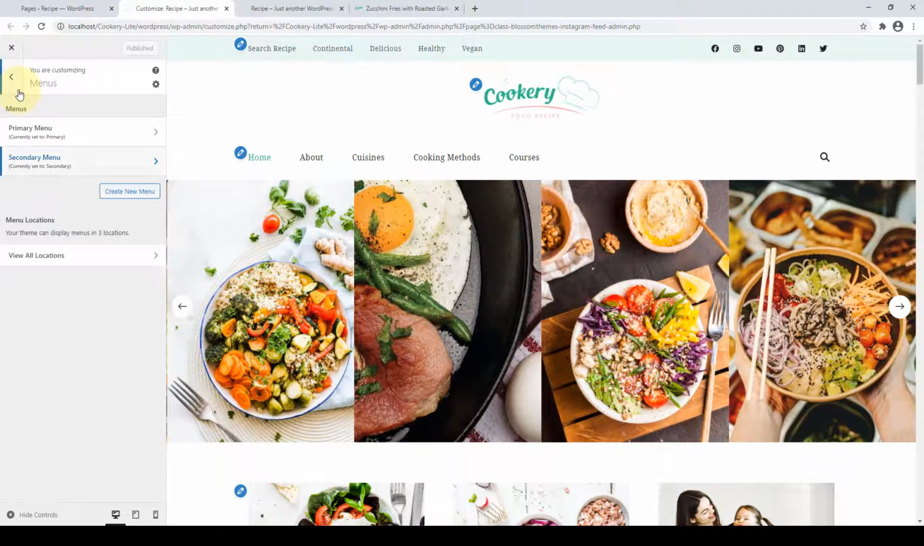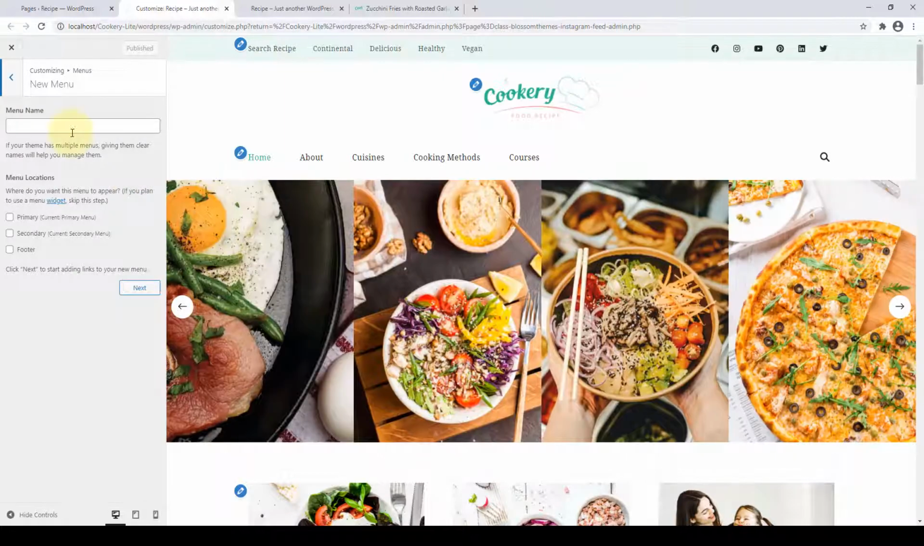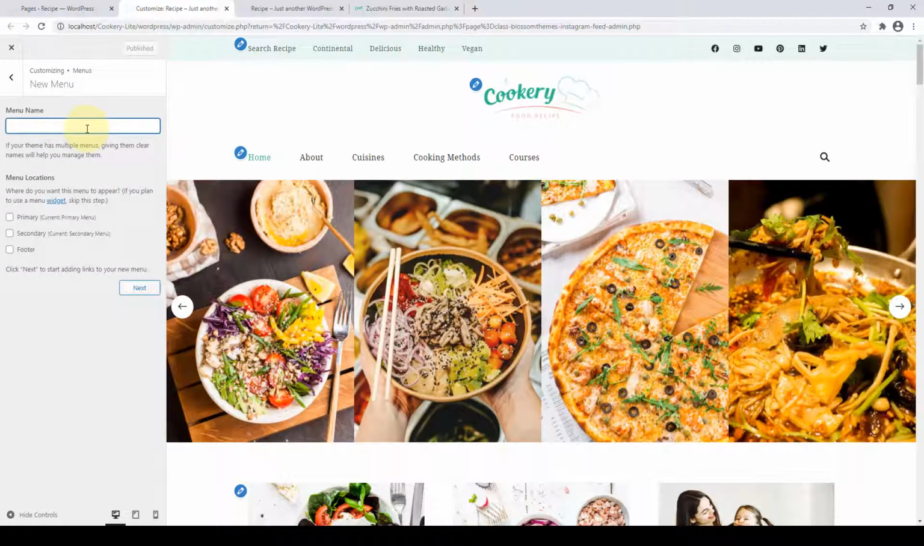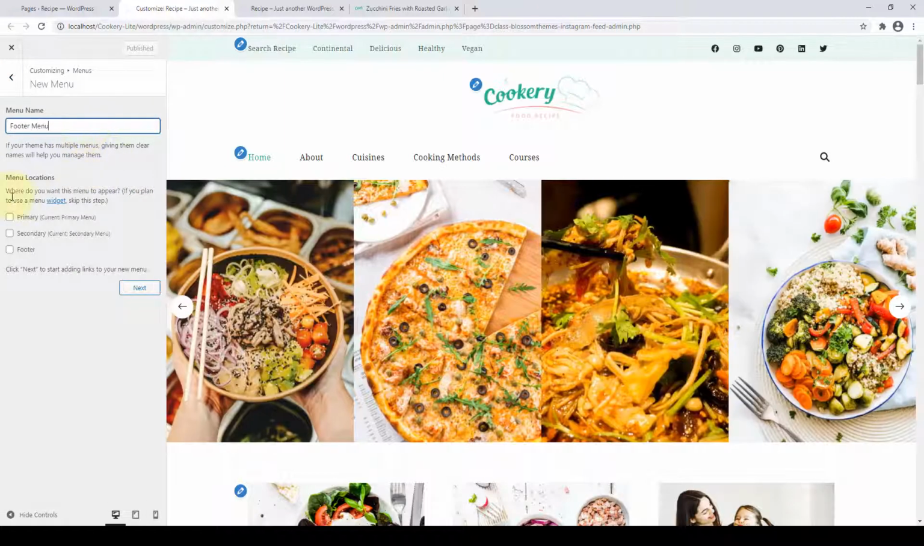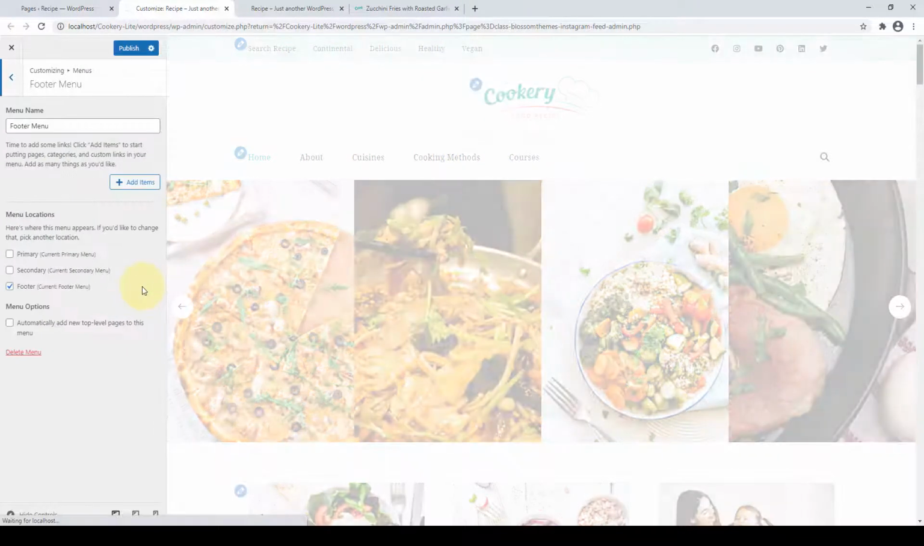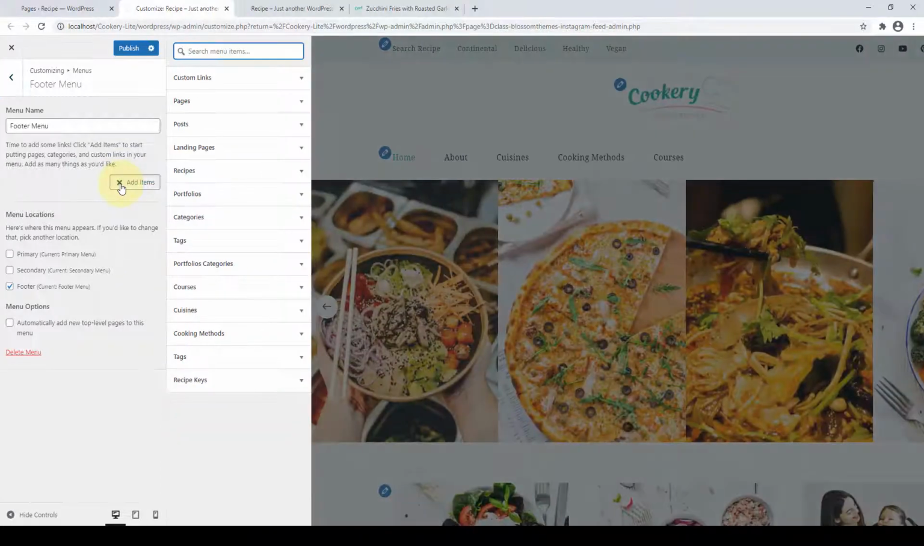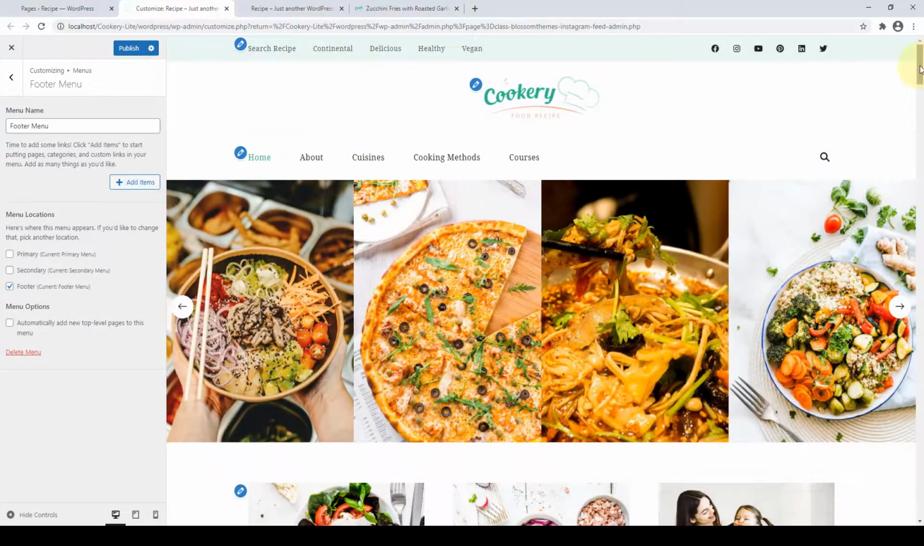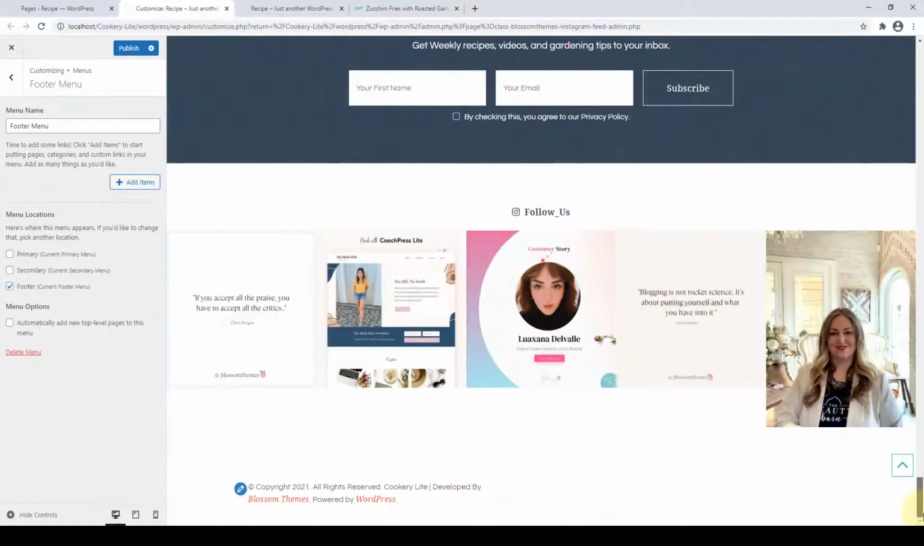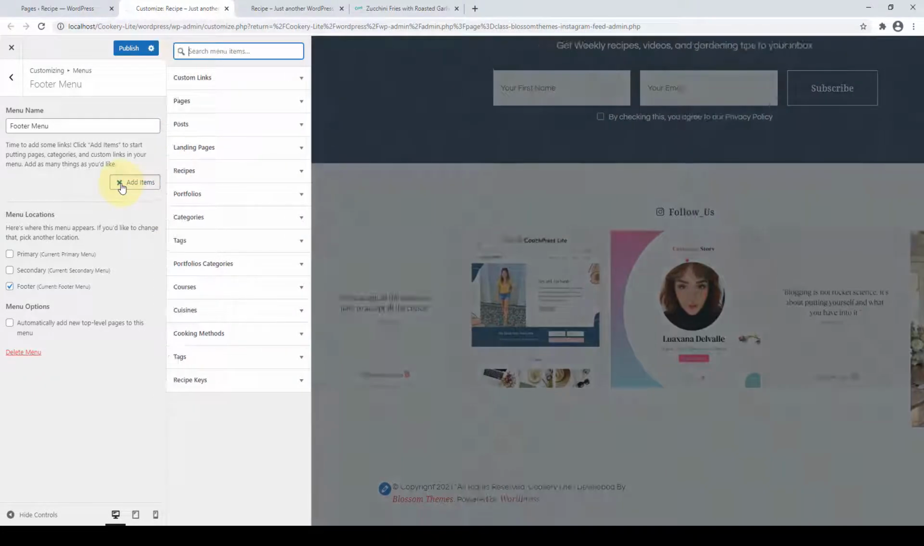Now, finally, we will create our footer menu. Click on Create New Menu. Give your menu a name. Select the menu location as footer. Click on Next. Now, click on Add Items. Okay, let me scroll all the way to the bottom. And now click on Add Items.